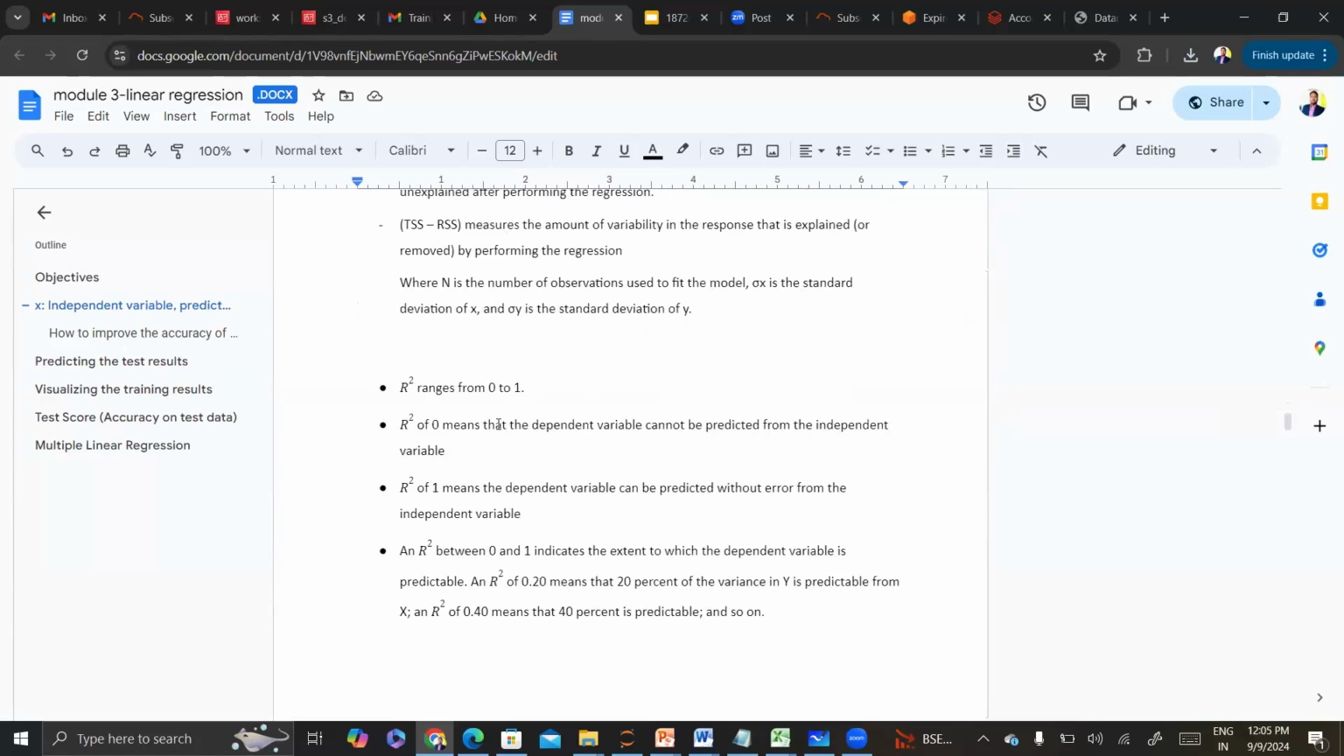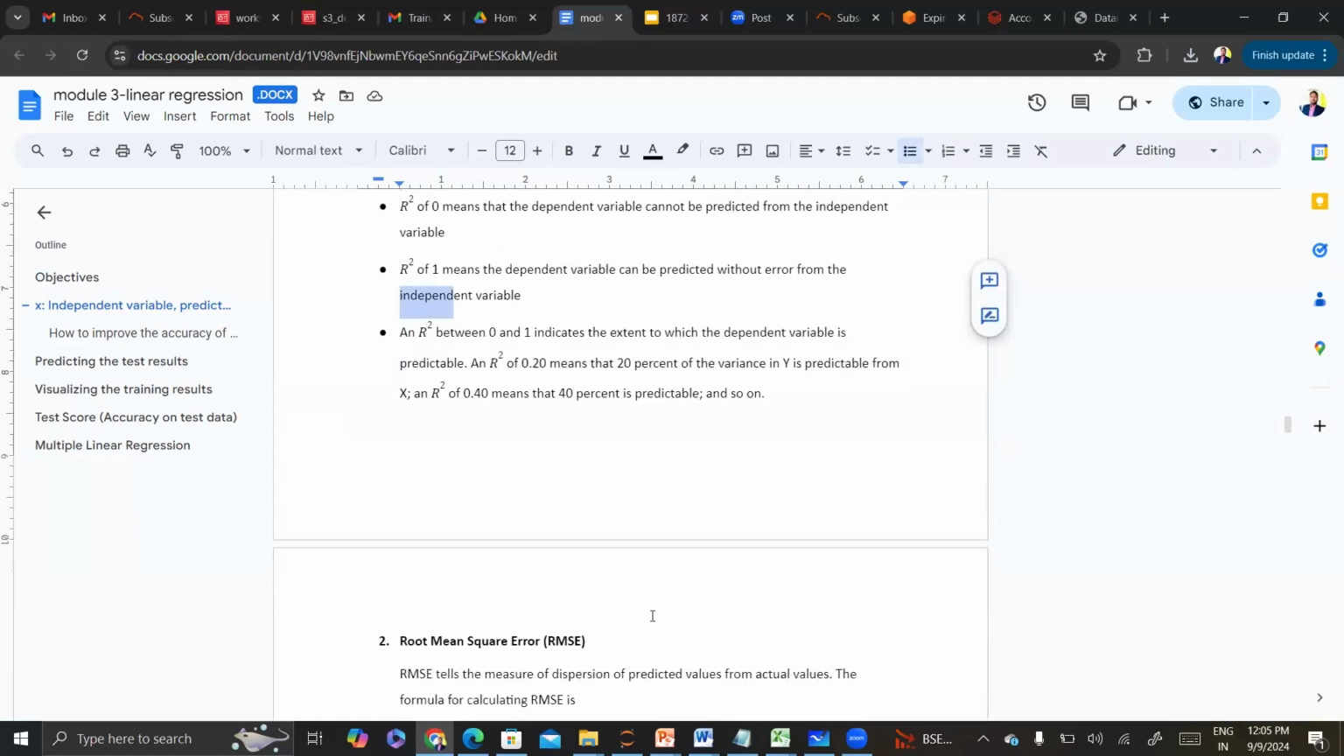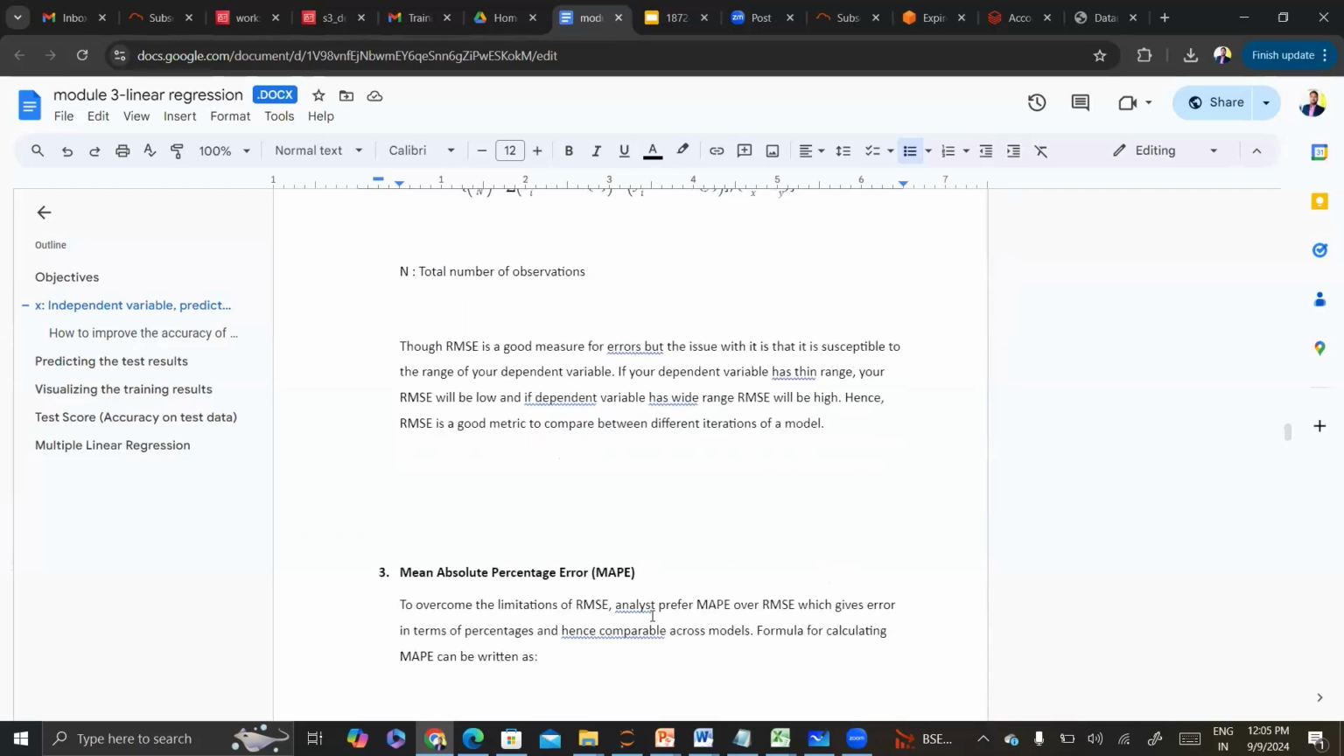R square of 0 means that the dependent variable cannot be predicted from the independent variable. R square of 1 means that the dependent variable can be predicted without any error from the independent variable. And so on, 0.2, 0.4, whatever it is. Did you get my point? Similarly, there are multiple other metrics.